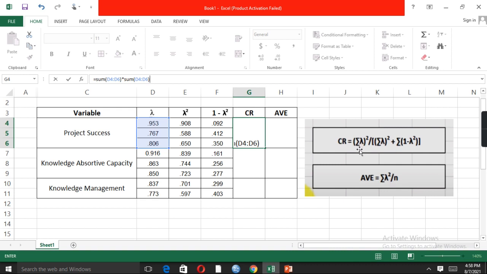we just calculated summation lambda square, but again we need the value divided by summation lambda square. So what should we do? So basically this one is divided by, we just copy and paste this formula again. Then we need to add plus sign, 1 minus lambda square. So here these are the values of 1 minus lambda square.